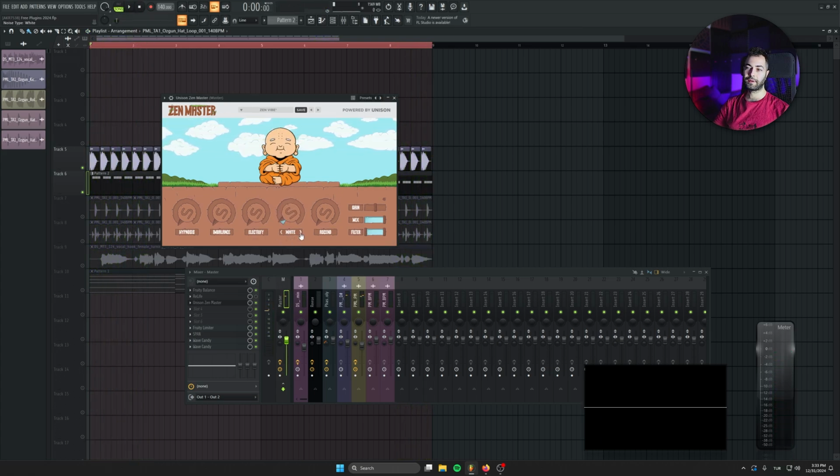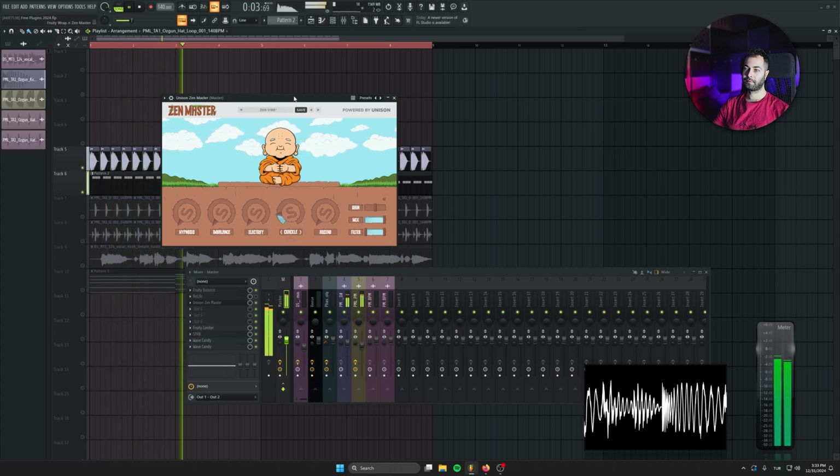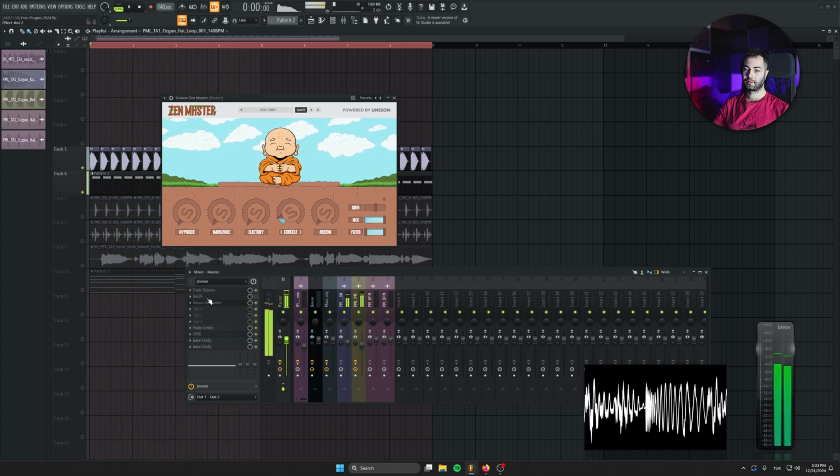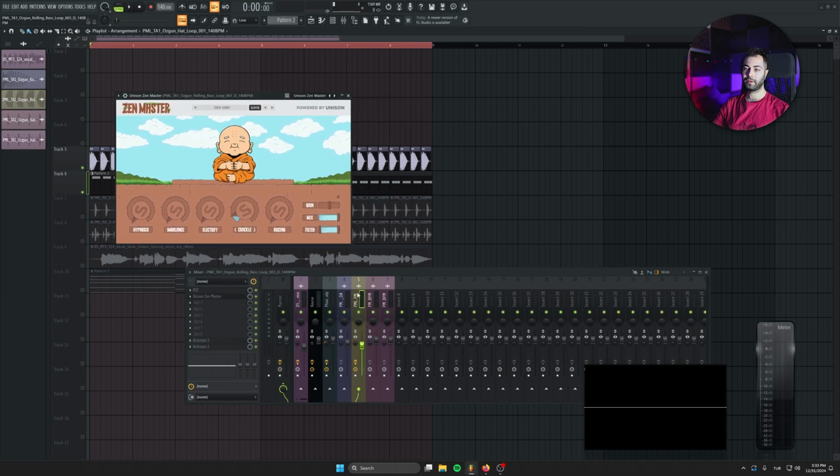So I think this vinyl crackle can be usable on adding texture to the low end as well. So you just need to use it on the bass bus, for example.